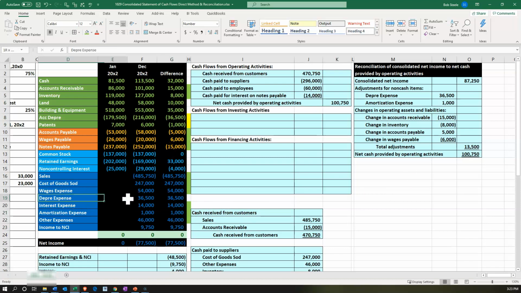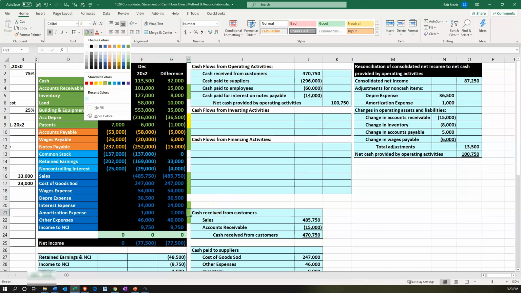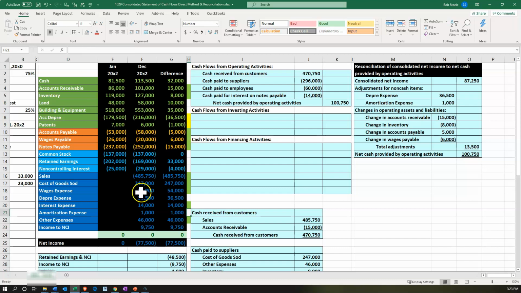Notice the depreciation is not included, right? Why isn't it included? Because that's a non-cash item. So when we do our reconciliation, we had to remove the depreciation expense. And the same is true with the amortization, which I made green, which shouldn't be green, because the same thing is true there. I think I did the wrong one for the interest. So those are those items.